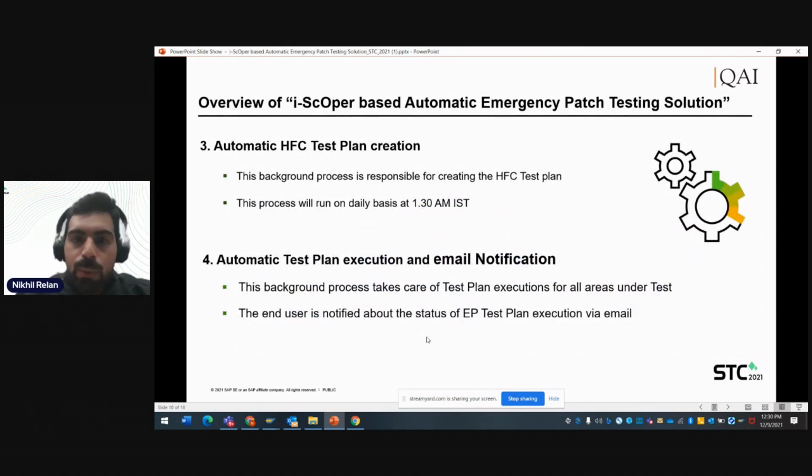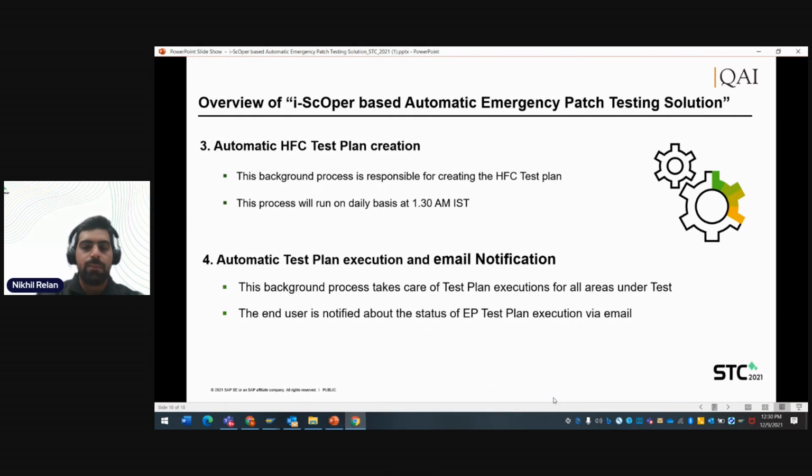All right, so since this solution is live and used in production, I will be giving you a live demo of this solution. So now I'll be sharing my Chrome browser.